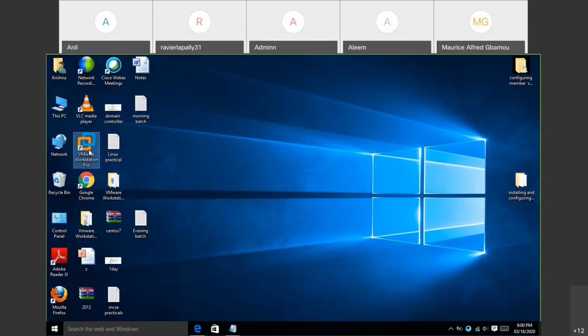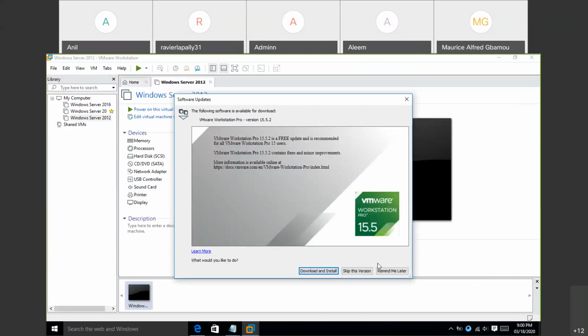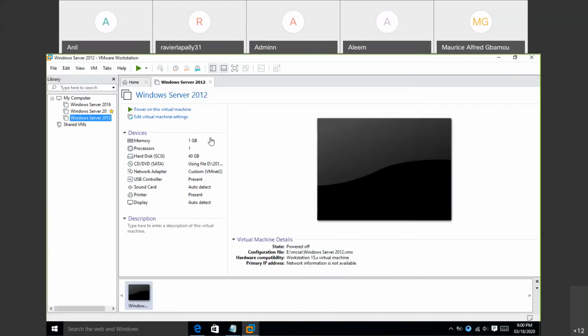So first I need to open my machine which I installed in VMware. I'm opening that. Yesterday, which machine did I install? This 2012. So how do you switch it on? Just go to that machine and power on.